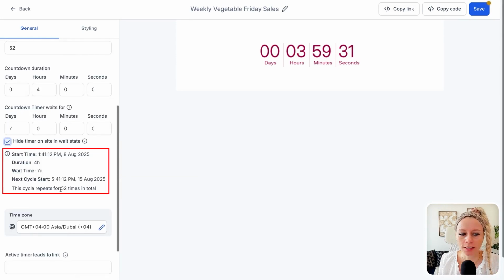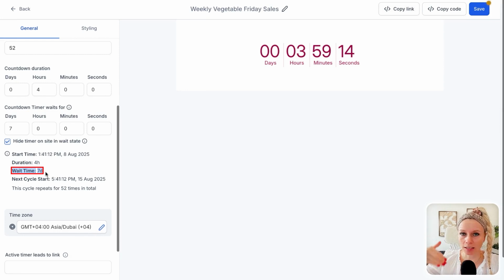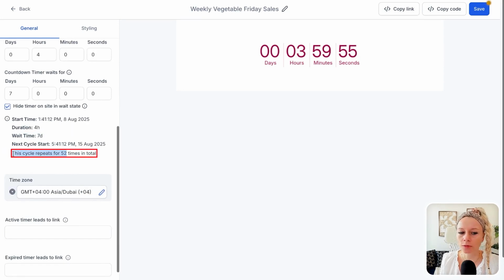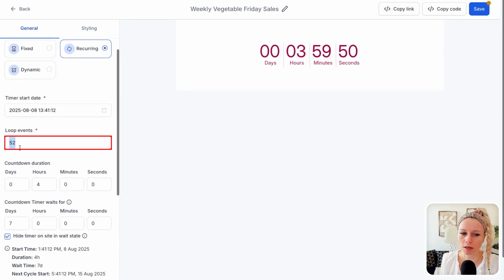Then right here, you have a summary of everything. The start time, which starts at 1 p.m., August 8th. The duration is 4 hours, because after that we close the shop. The wait time until the next timer starts again is 7 days. The next cycle starts therefore on the 15th, because it's 7 days. And this cycle repeats 52 times in total, because we just put 52 weeks. Remember up here, loop events.